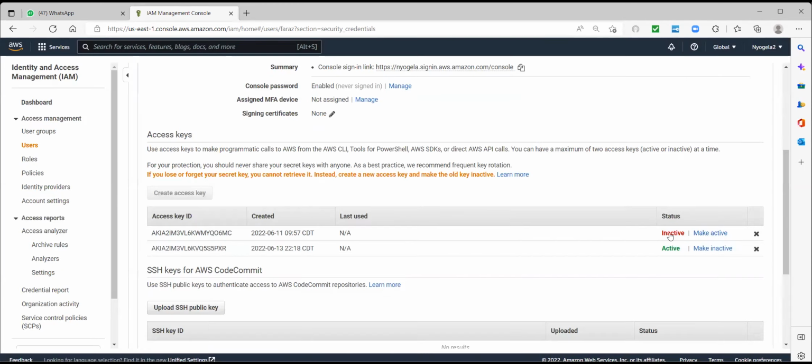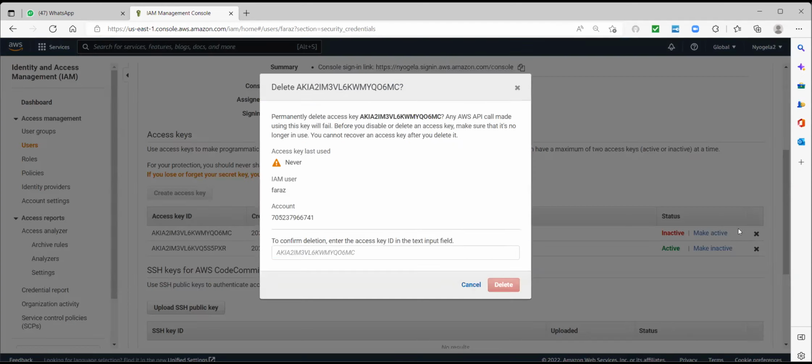So for example, I have already deactivated it. I just click here, I want to remove it. So to remove it, you need to copy the access key ID exactly. Copy this way, and then paste in this box, because this is what it asks you to type.